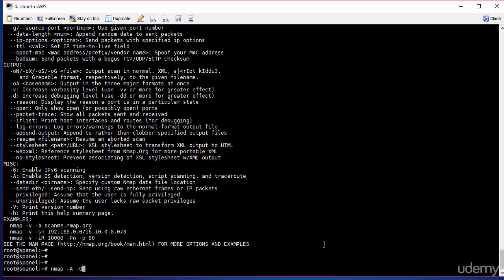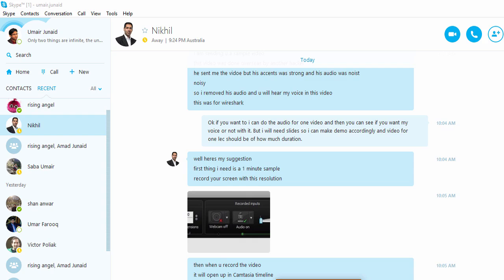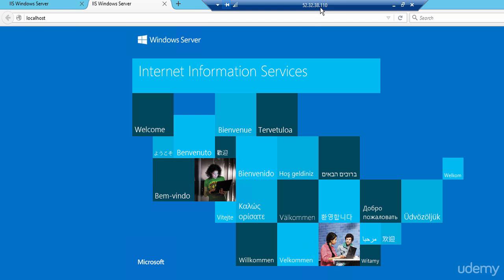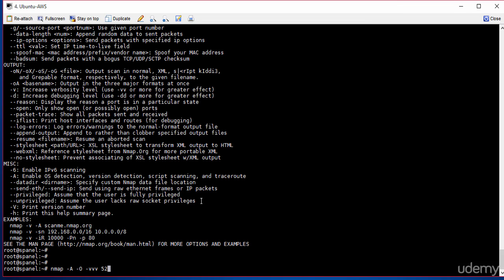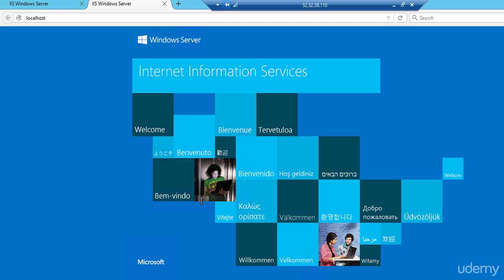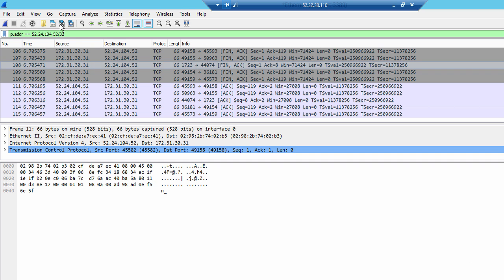I also want to put an additional command here, -vv, which will give me increased verbosity, an increased data list of exactly what's going on, and some more details about what's happening on that particular victim or attack machine. So now let's go to the IP address. This is the IP address here, 52.32.38.110. Let me confirm that. Yes, that looks fine. So that's the IP address.